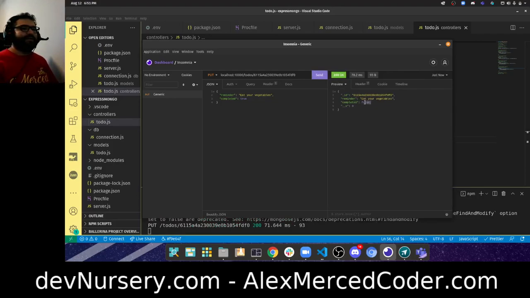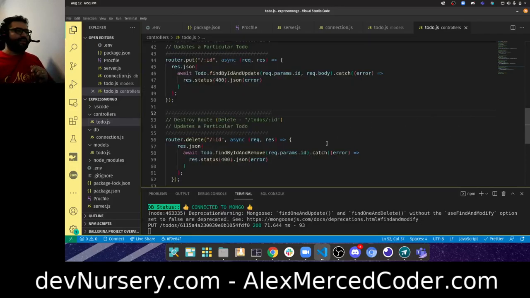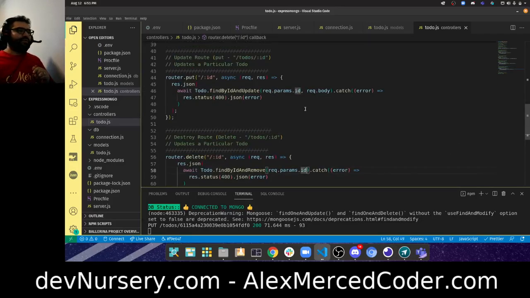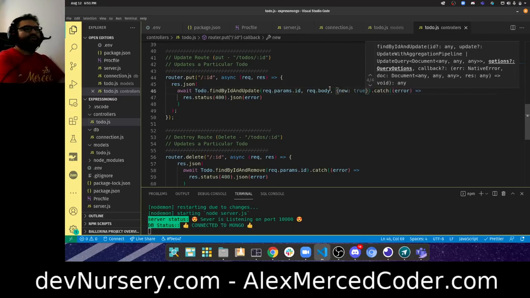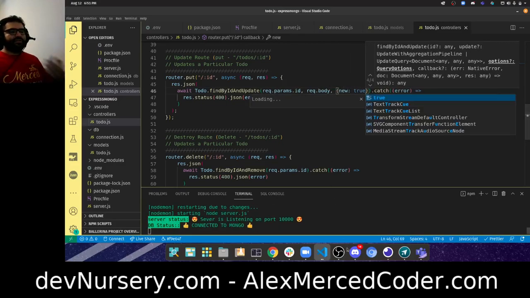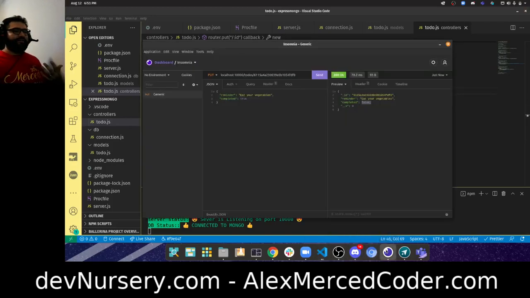But notice it gave me back false. This has to do with a quirk in Mongo. So if I want to fix that, in findByIdAndUpdate I want to pass in one more little property. It's an object that has a property called new, and then you pass in true. And what that's going to do is always send you the updated version. So just to check if that works, what I am going to do is change this back to false.